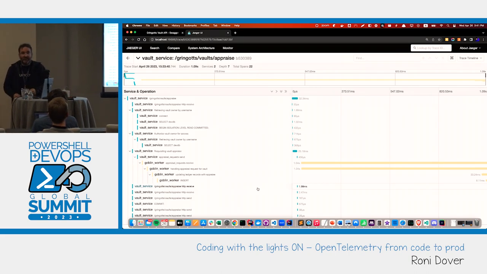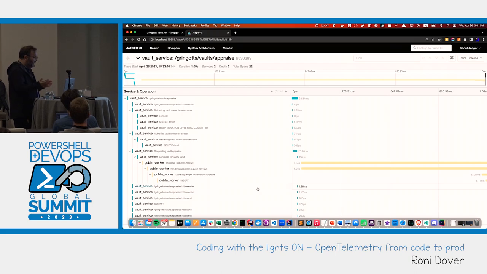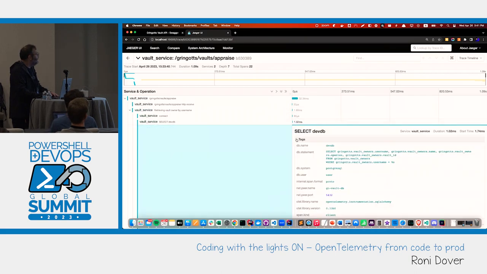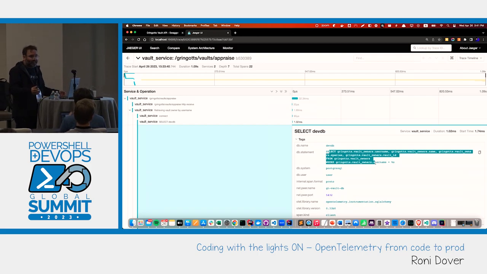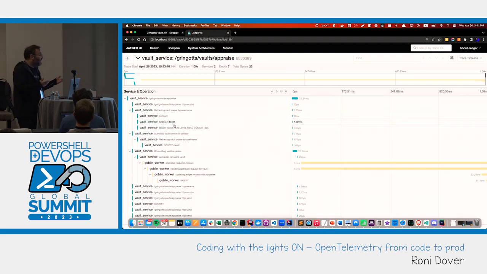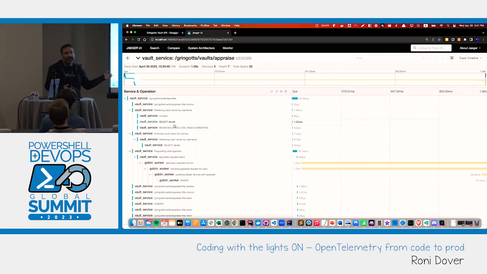And I can see what that request looks like. What actually happens when I call that API? And you can see a lot of this stuff happened automatically. For example, here I can see the select statement. I can go and see the actual select statement that was occurring as a part of that request. And it happened automatically. I didn't need to add a single line of log. It happened because the specific library I was using, SQLAlchemy, has automatic instrumentation, just like most of the other libraries I was using. And in this way, I can really understand what's going on, what is the anatomy of a request.